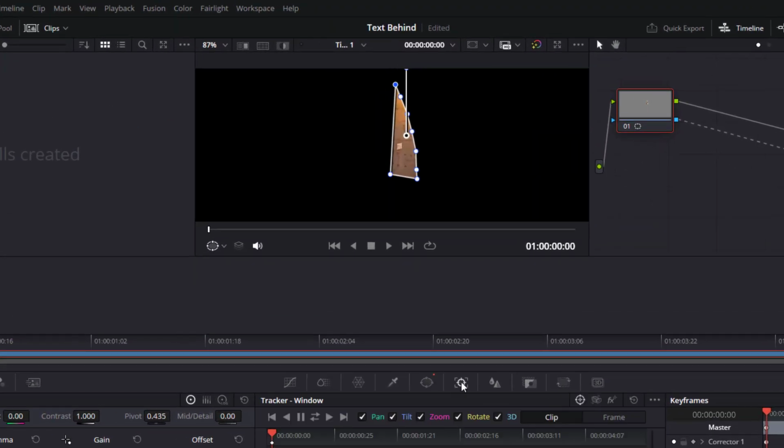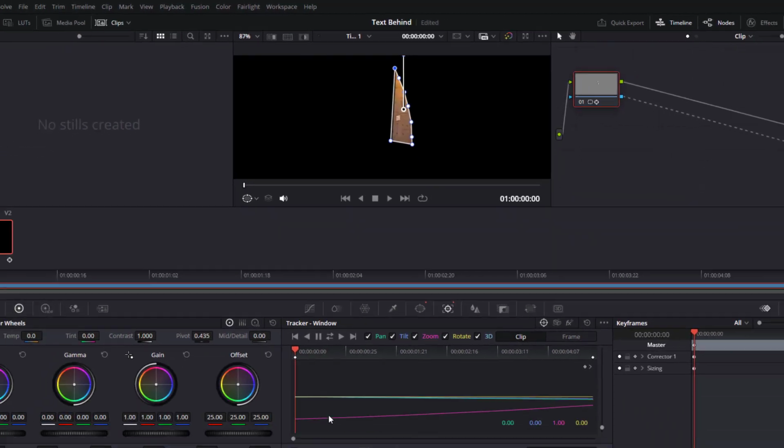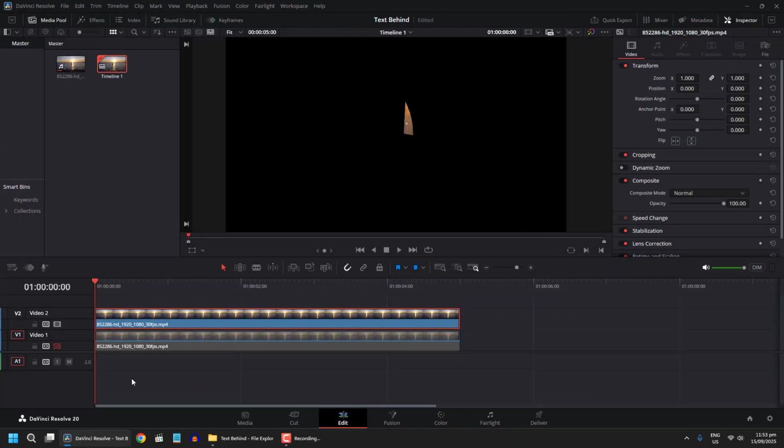Next, click on the tracking tool, and then click this icon that has both the left and right arrows. This tells DaVinci to follow wherever our shape goes. Once done, go back to the edit page. We are now ready to create the text.